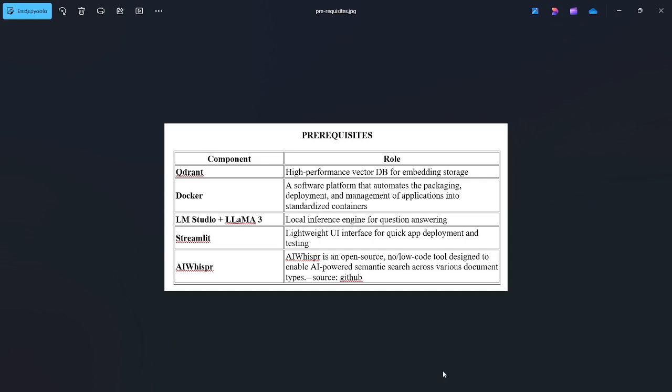So in order to run the tool, we need to have installed in our system Qdrant, which is a high-performance vector database for embedding storage. We also need Docker, a software platform that automates packaging, deployment, and management of applications into standardized containers.